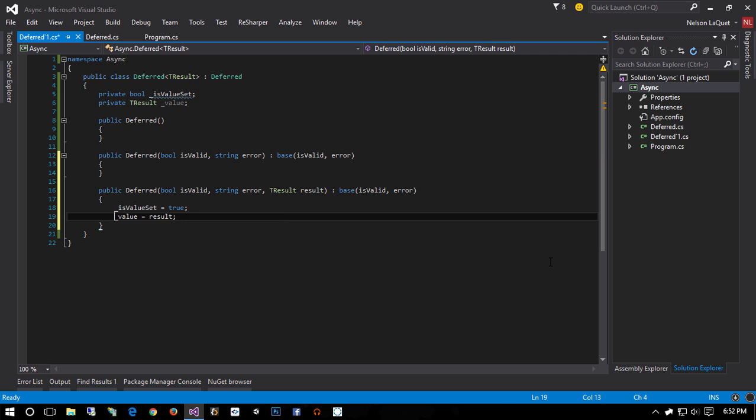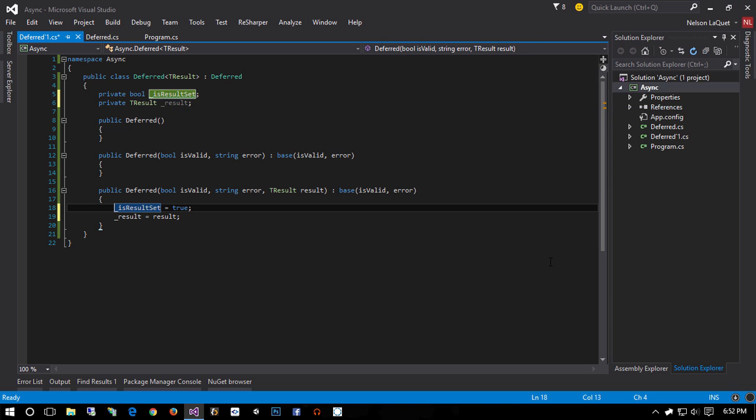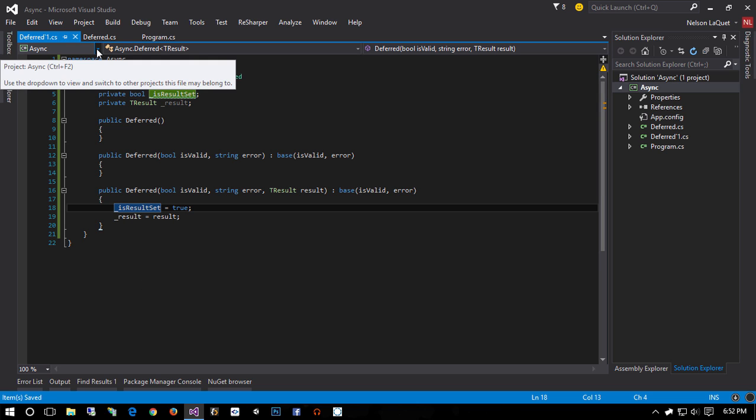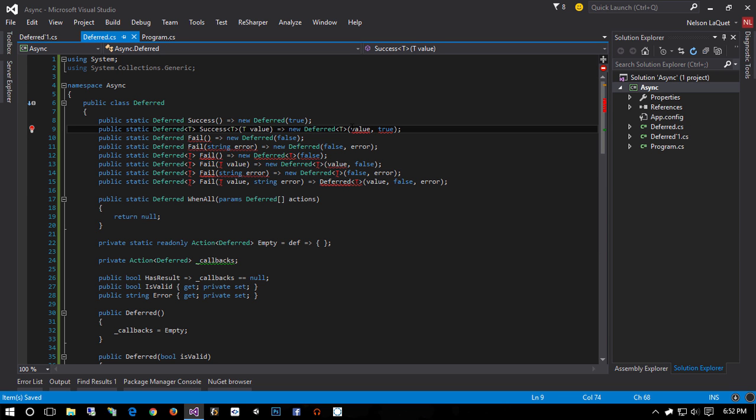You know what? I don't like using value and result like this. So I'm going to change these names. Value is now result, and isValueSet is now isResultSet. I really want to keep the terminology consistent between all these different members. So I did change the signature of this from what I was expecting it to be. So let's jump back over into Deferred and fix that real fast.